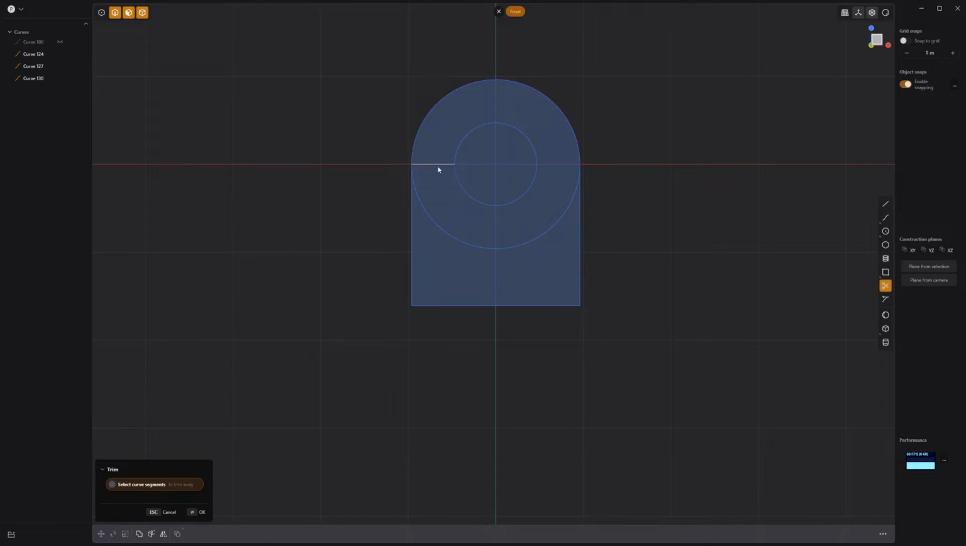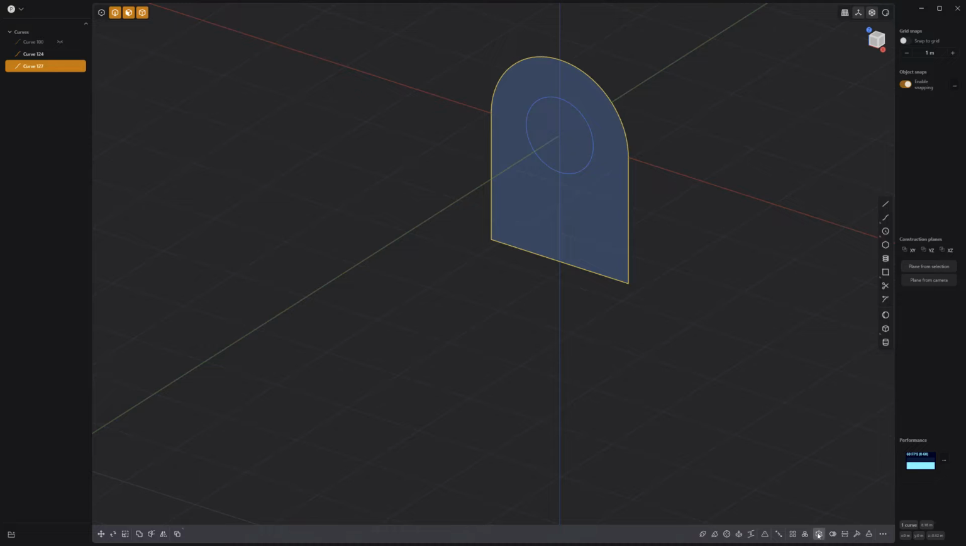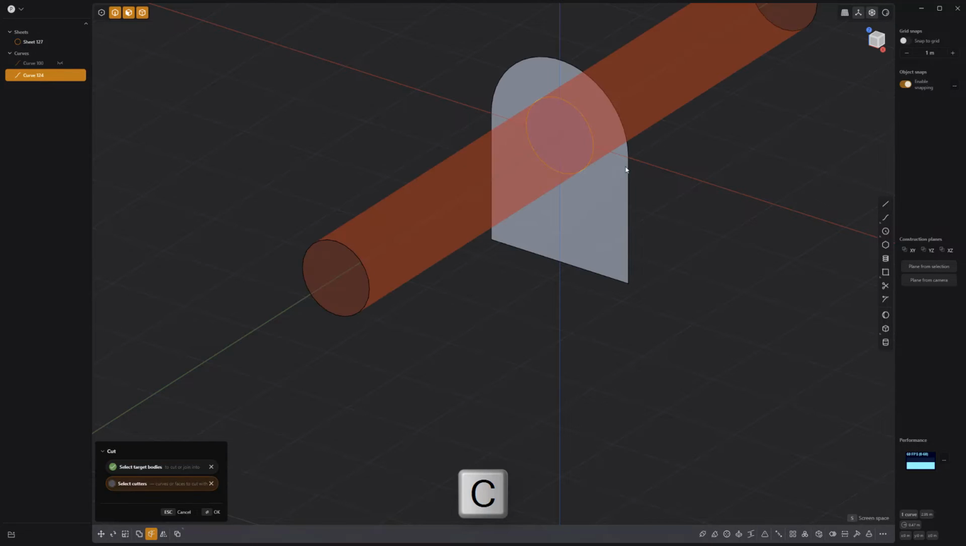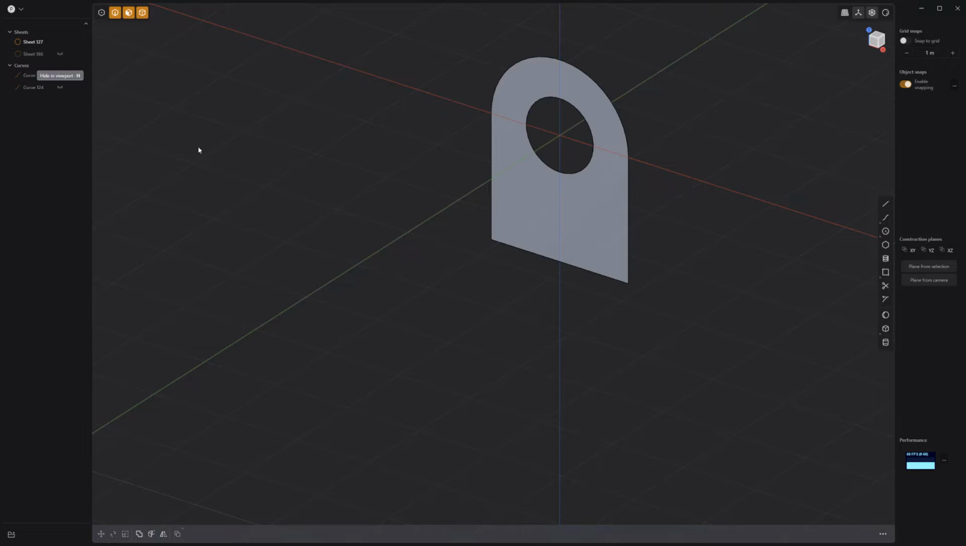Use the trim tool to remove the inner segments, then join the curves into a single curve using the J key. Use the patch holes command to convert the main curve into a sheet. Then select the inner circle curve, press C for cut, and cut a hole into the sheet.